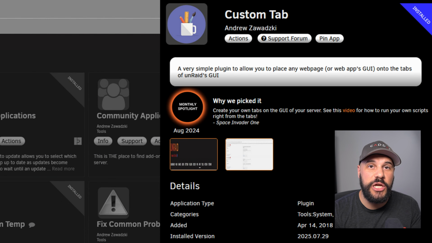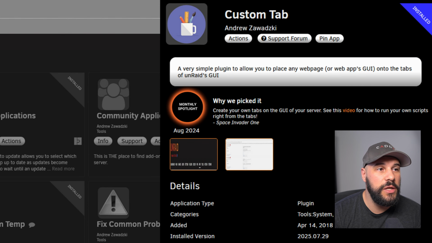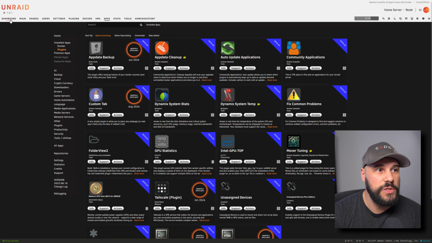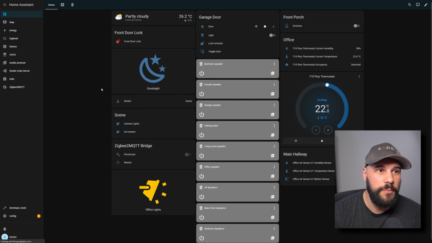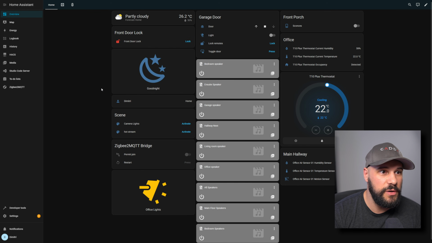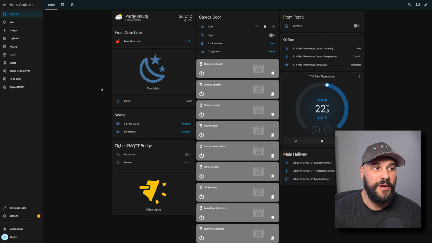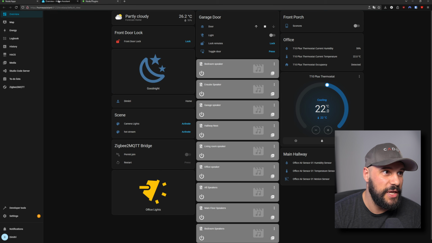Now, the next one I'm going to talk about is called Custom Tab. And what Custom Tab does is it allows you to create additional custom tabs on your Unraid server. So up here, you can add as many tabs as you want to whatever you would like. So for example, I have one that's set for Home Assistant. So if I go ahead and click on this, it launches my Home Assistant webpage, which is on an entirely different server. Just makes it really easy where if I really want to quickly get to this, I can really quickly launch it. I don't have to go through a whole bunch of stuff.